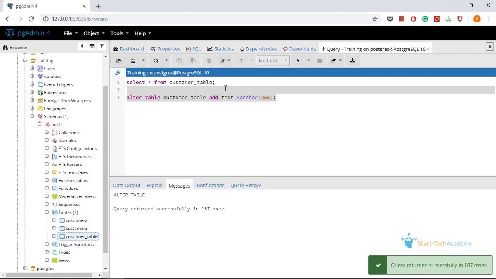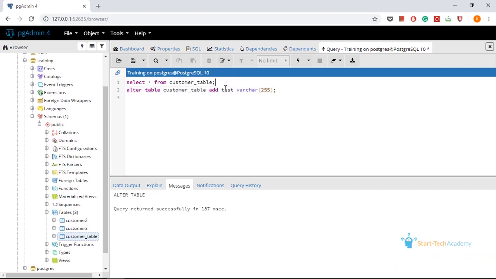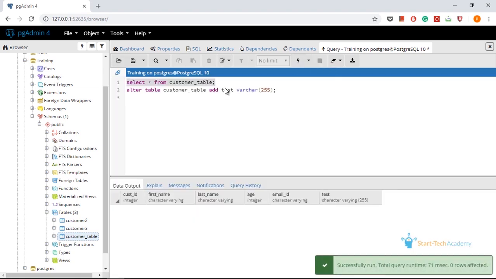Query was successful. Let us run the select star command again. You can see at the end of the table we have a new column called test, and it has that particular data type that we specified, which is variable characters with 255 maximum limit. This is how we added a column in our table.